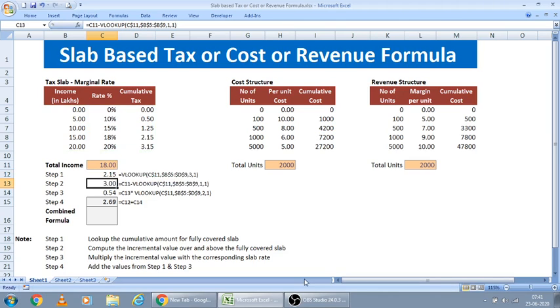Now to compute the incremental value over and above this fully covered slab, I am looking up this 15 value here. The same formula I am applying from the top. Instead of the third column, I am bringing the first column itself, so that this formula will show. I am just pressing F9 to see the output. It will bring the 15 here.